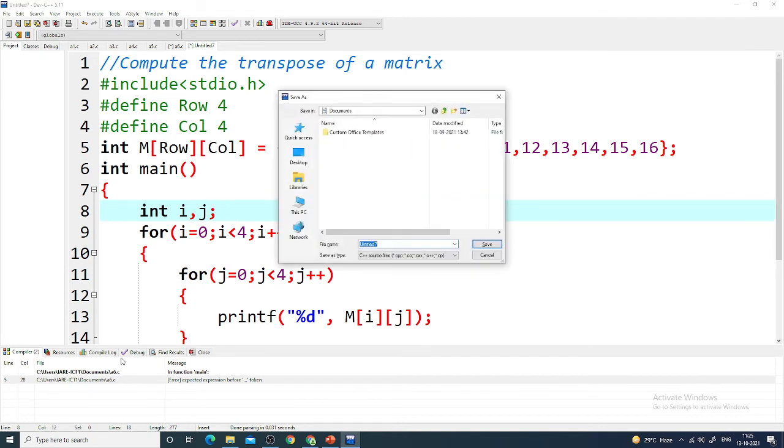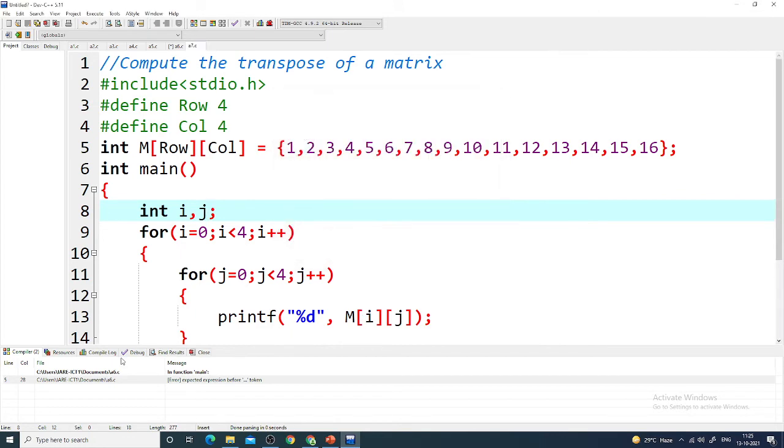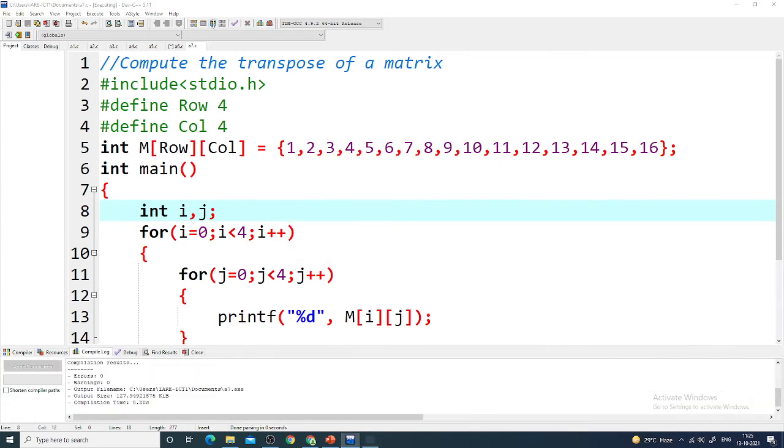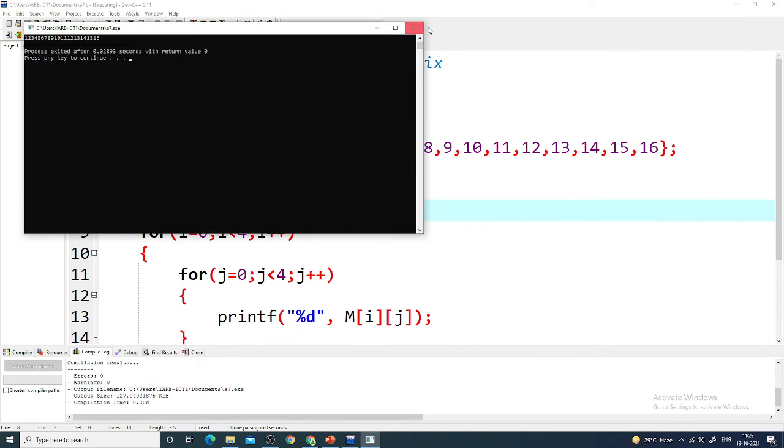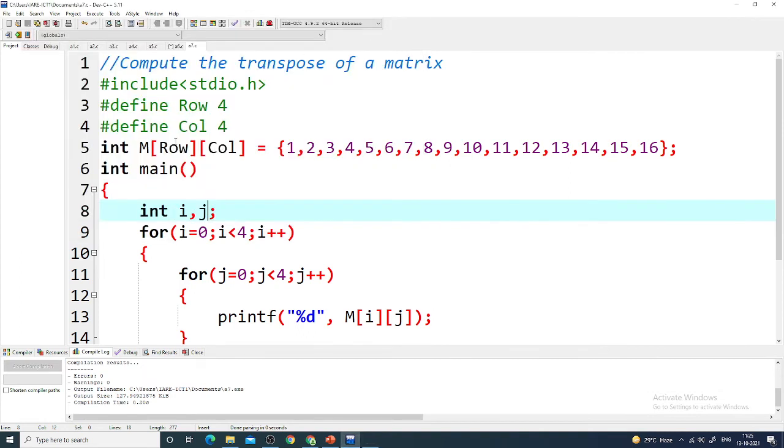Let us save this program and run it first. It is not looking like a matrix format. So let us first format it. Okay.